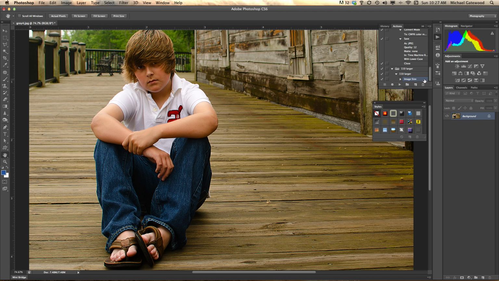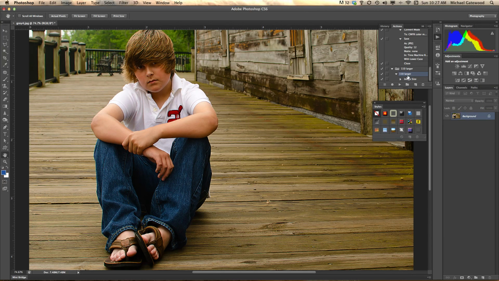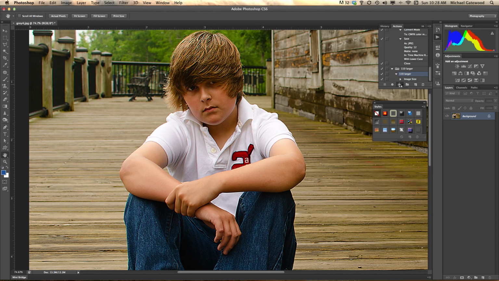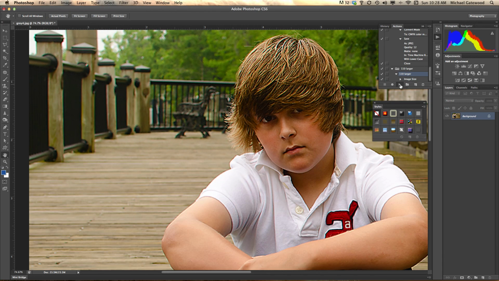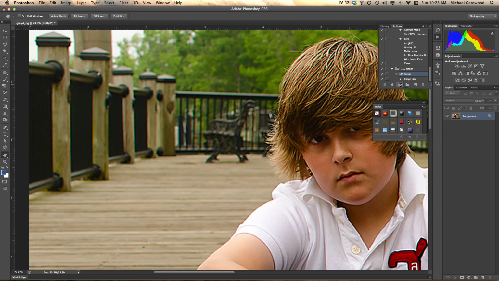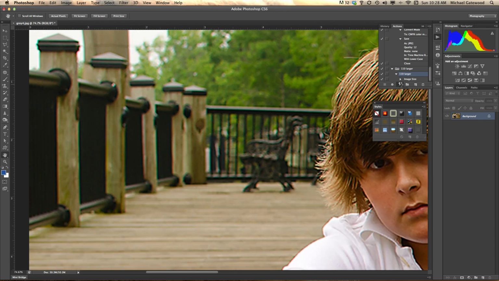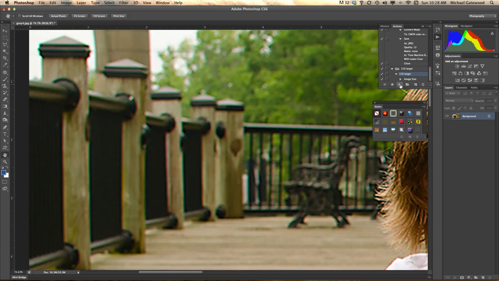And this allows me to go to the first part of my action, right here, 110 larger, and continually hit play. Larger, and larger, and larger. And what it's doing is going 110% on itself. But what's interesting is in the process, it's making it larger without a loss of quality.